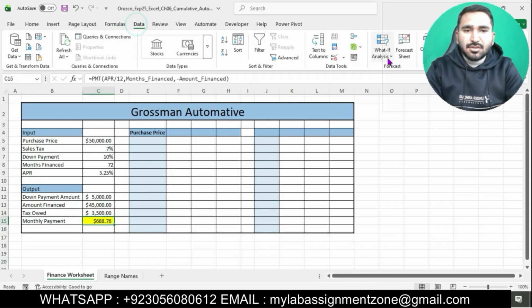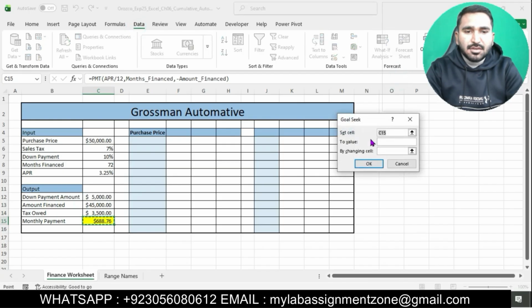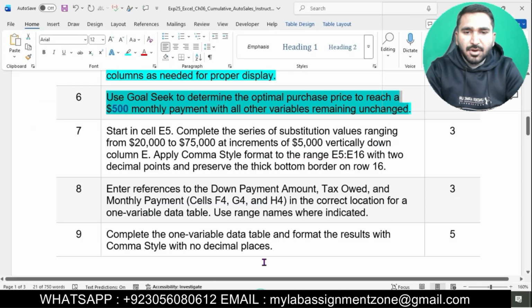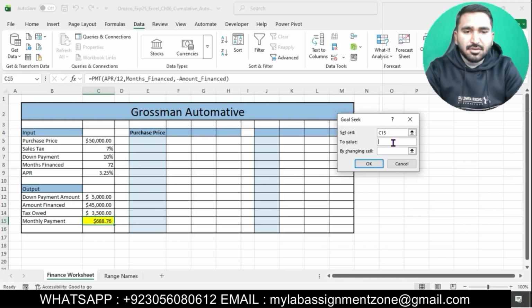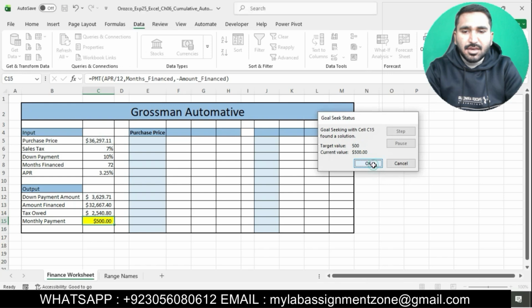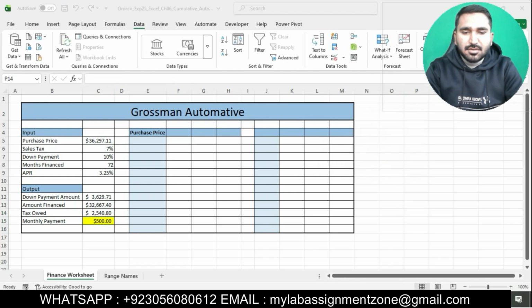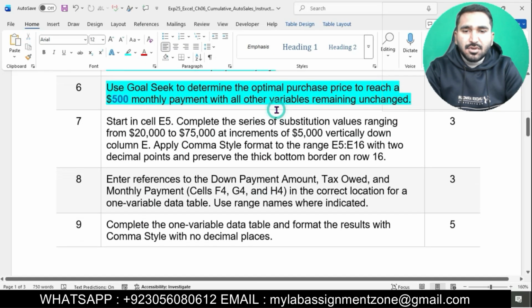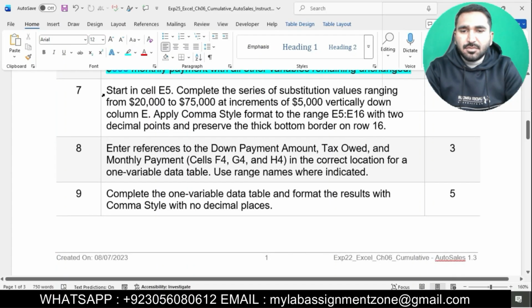In the forecast group, click on what if analysis button. Click on goal seek. Now the value is $500. The value given in the instruction is $500, and then the by changing cell is C5, purchase price. Click on OK button, then again click on OK button. Now we will move on.